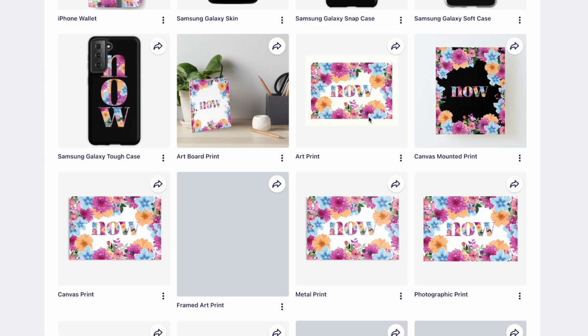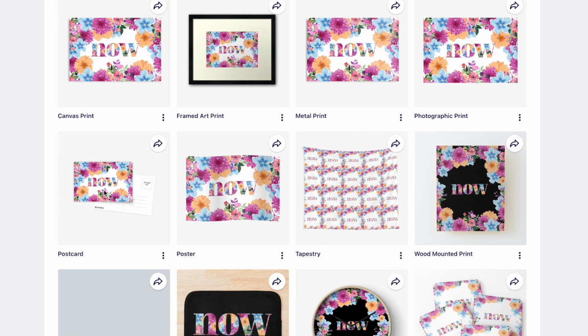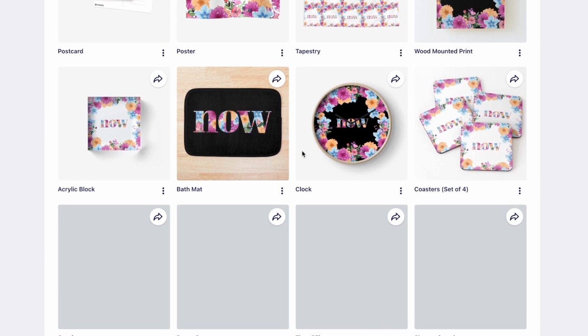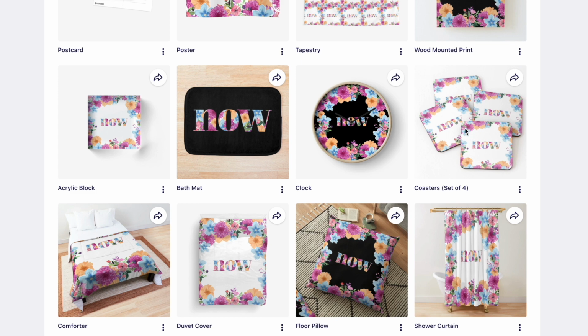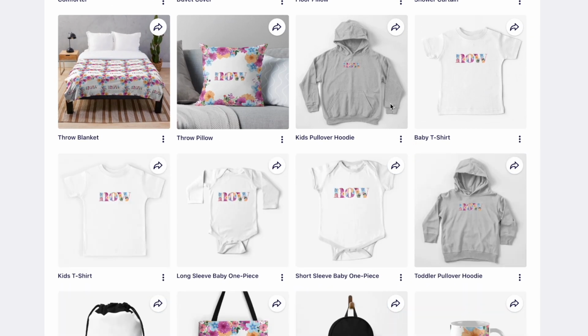The art print has a frame around it. Let me just have a look at... Oh, yeah. The postcard came out brilliant. The postcard came out exactly like I wanted it to come out. And I really love this alignment of it. The coasters look brilliant. I love how it looks on the big pillow. And I'm kind of psyched.